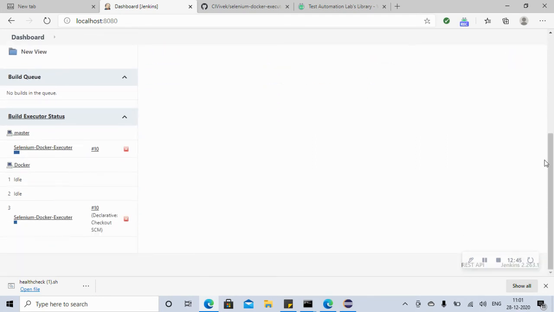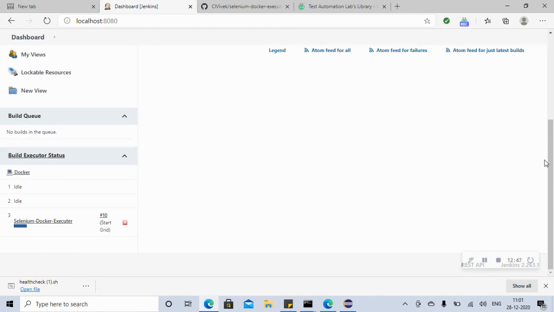Let's wait for some time, and hopefully this time it should be successful, and we will see our reports and everything in the artifacts. It's still executing, so maybe some more time. Now what it is doing: first it is pulling the image from the Docker Hub, and then it is starting the grid. Everything is happening in the container, in the cloud, right?